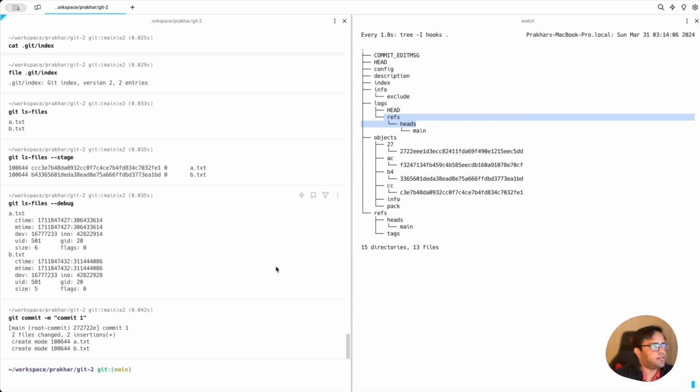Right. On the right hand side, we can see Git generated a few other files. First one is this logs folder, and here we can see the logs folder points to the main. Secondly, we can also see it created a ref on commit to the main branch. Let's try to check what is inside these two files.